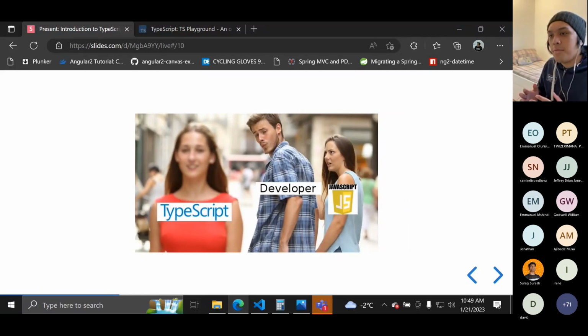Just to make things light up, it's a meme that developers are now shifting to TypeScript because of its features such as the transpiler, the explicit data type, and how to structure things, so it's easier now compared to using plain JavaScript.